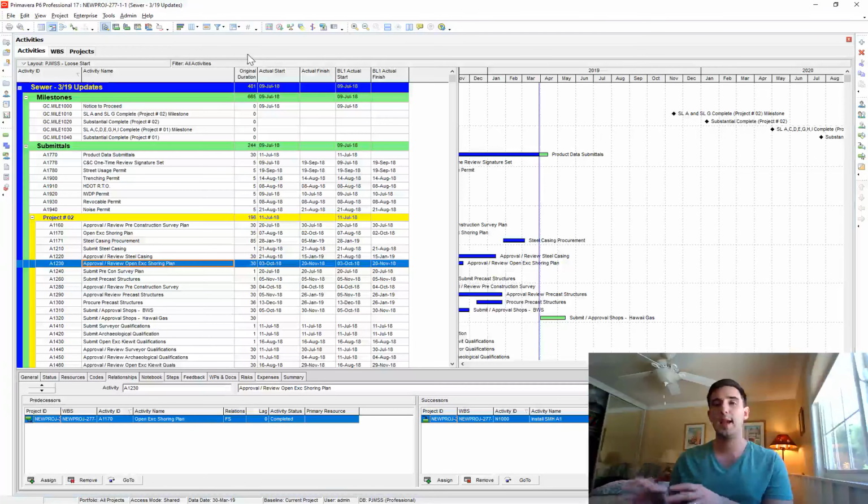So the reason that I like this filter rather than some other people use, like actual finish is the data date minus 1 month, is you're going to capture progress that was added that might have been before the data date period. So it might have been progress that was missed. So I want to see all of the actual dates that were added in this update rather than just the ones that were added in the last month. I hope that makes sense.